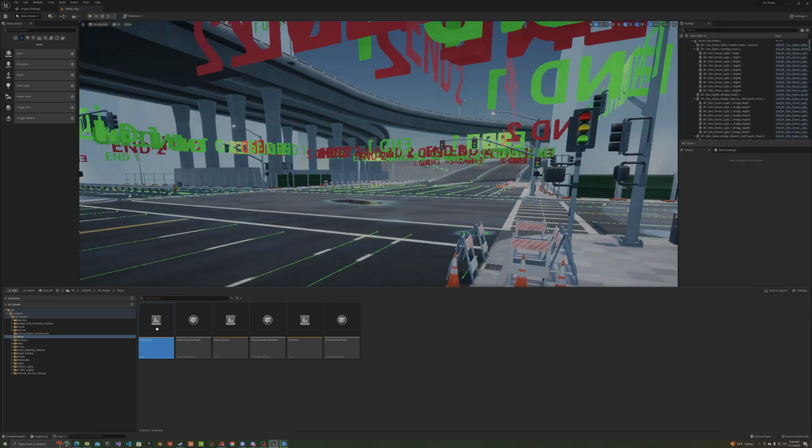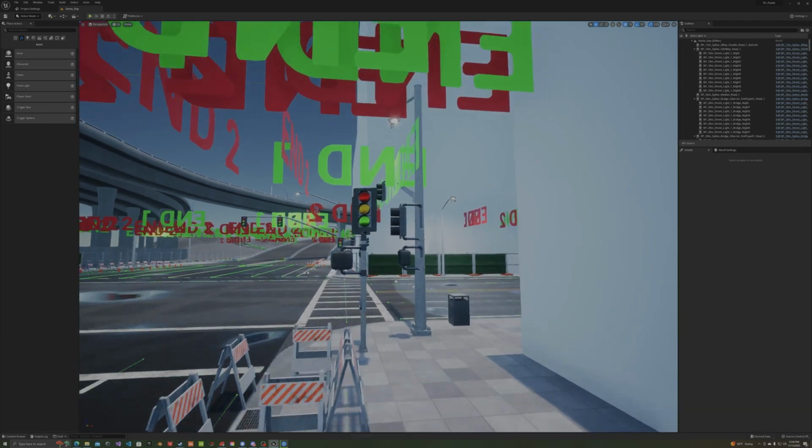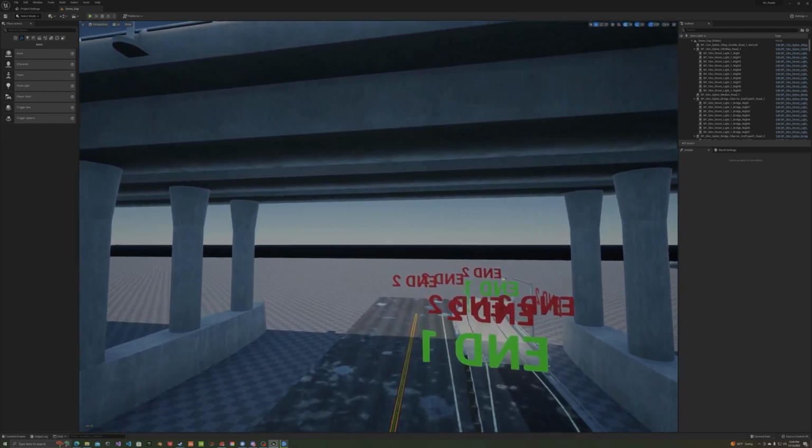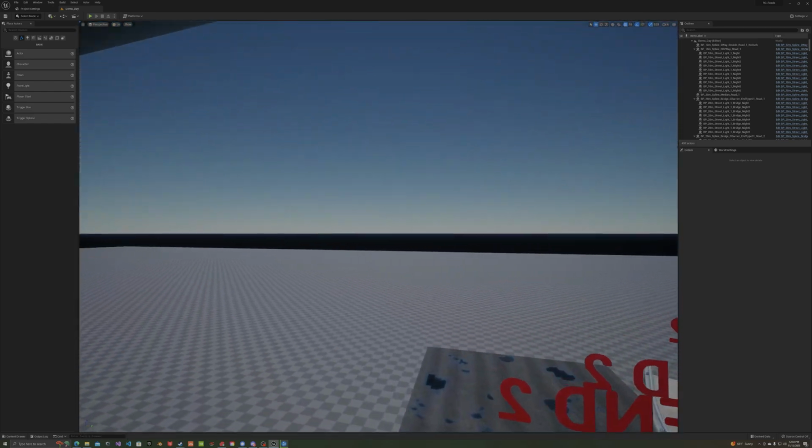So I'm just going to open the demo map here so that I have somewhere to work. Okay, I'm going to fly over here just to get some room.